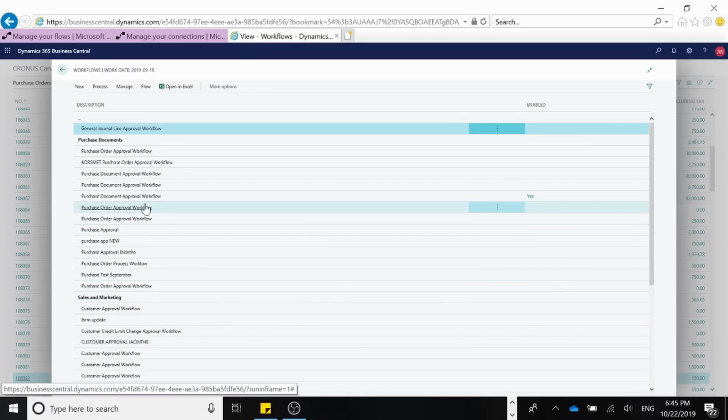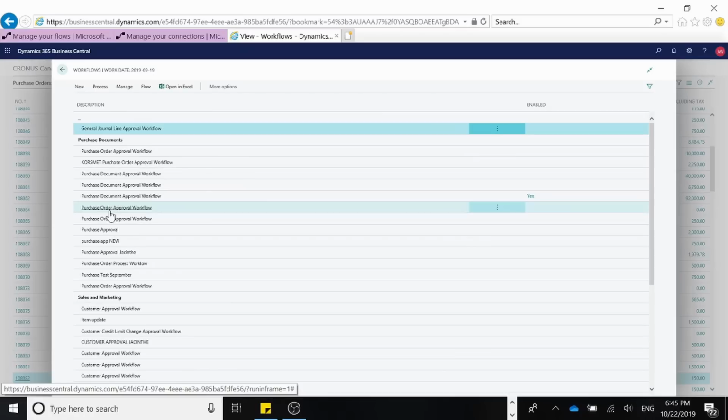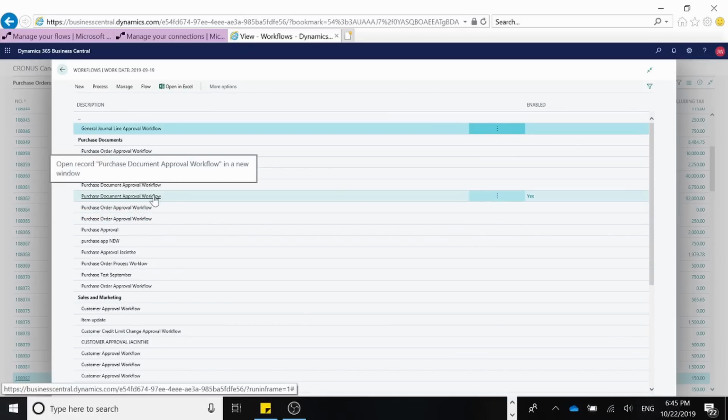Then the purchase order approval. So this is the purchase order approval workflow. It is the out-of-box workflow from Business Central, and this one is from Microsoft Flow. So the purchase document approval workflow is enabled.